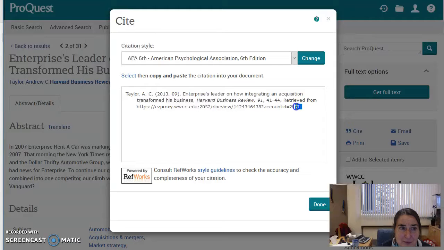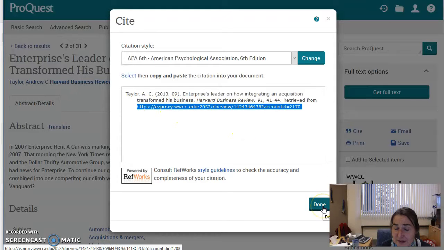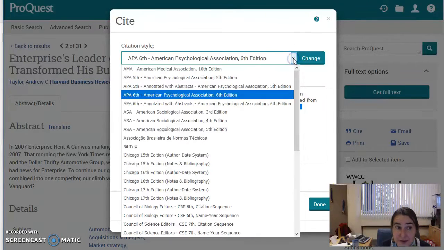You might want to see that you retrieved it from the ProQuest database. Some don't care about this. So just really find out from your instructor what they prefer. It's already set to APA, which is what you're using in this class, or what I'm assuming you're using.